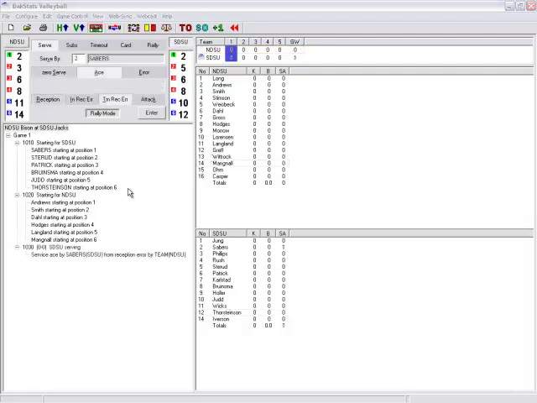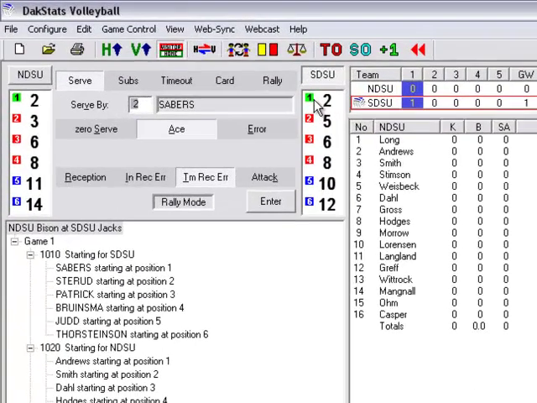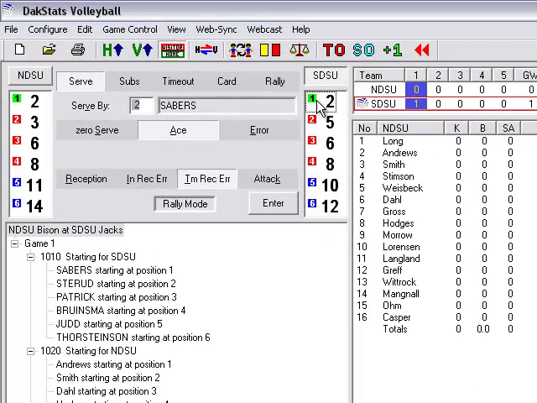Since every volleyball match begins with a serve, the Serve tab becomes active once the starters are assigned. Select the team that is serving by clicking the team name buttons on either the left or right hand side of the screen. Enter the number of the player that served the ball, either by typing in the player's number or by clicking the player in the roster or starter list.